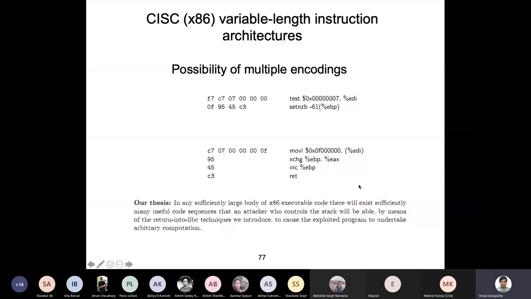I will show you one example over here. Let's look at this first instruction sequence that you can see in front of you.